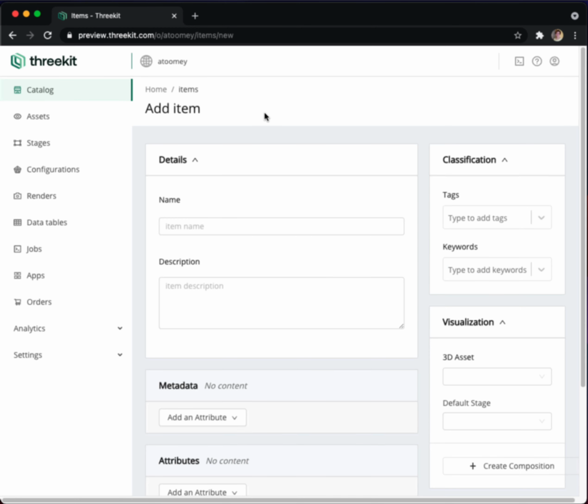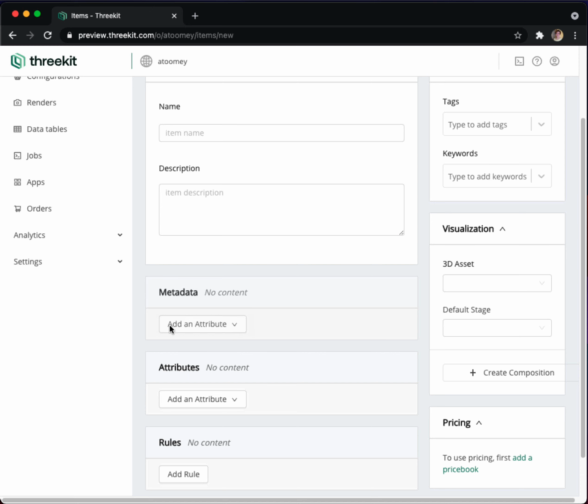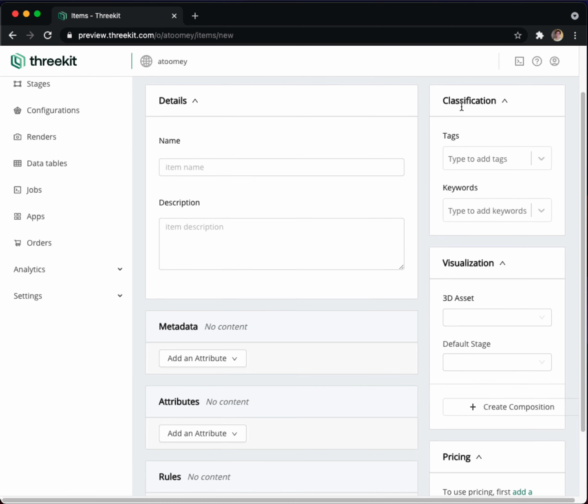Inside your catalog item, you will find the Details window, which allows you to set the name and provide an item description. The metadata allows you to add attributes that do not have configurable values, or which are immutable. These can be used as part of configuring logic or be pulled for integrations into other systems. Your classification window allows you to add tags or keywords which may be used to categorize data for usage elsewhere.